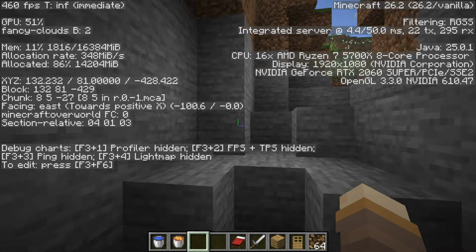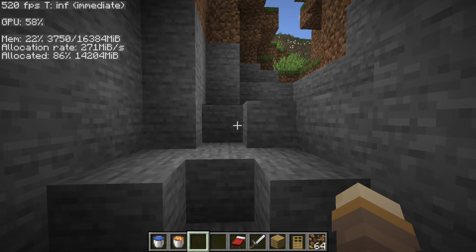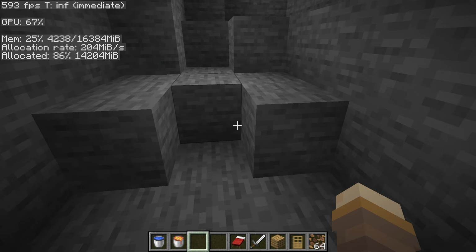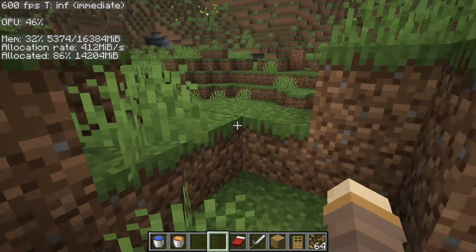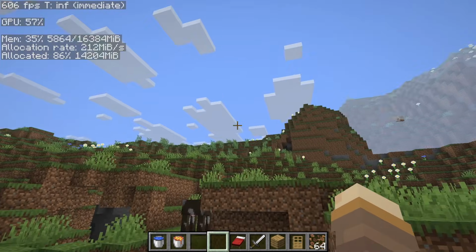So just click on done and then press F3 again. And here you have it. Now, FPS, GPU, and memory are now shown. So that's how simple it is to see FPS in Minecraft without F3.